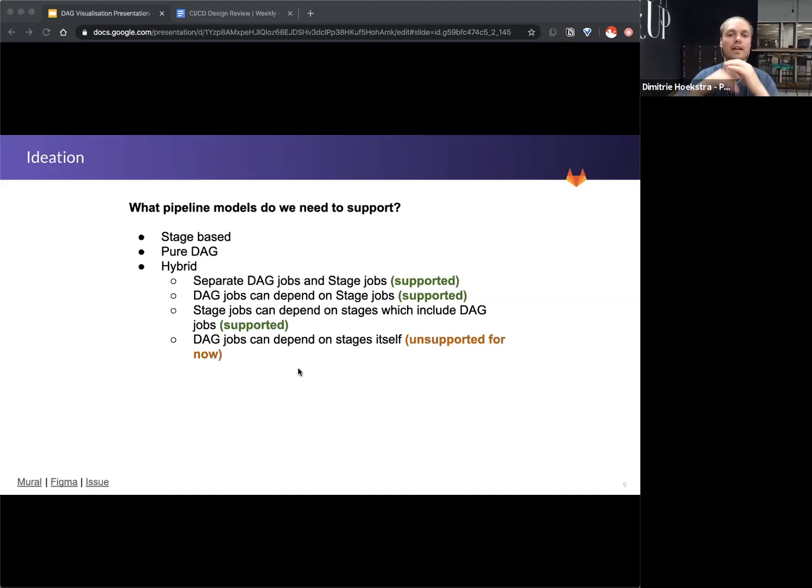But then the last one, which should be easier to explain, is DAG jobs that, instead of depending on just another job or multiple jobs, we might want in the future to be able to say, hey, this job actually depends on a stage. So it's kind of going in between the hybrid and making the dependability a little bit more flexible. It isn't really super relevant to the current problem space, but it is interesting to point out because I think the graph should be able to support this regardless of us supporting it in the CI. So if we decide to implement it, it's easy to implement and the front end is already capable of showing it.